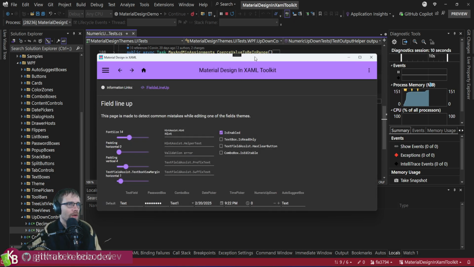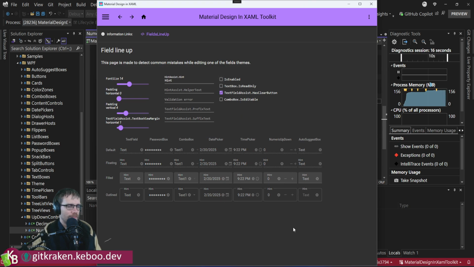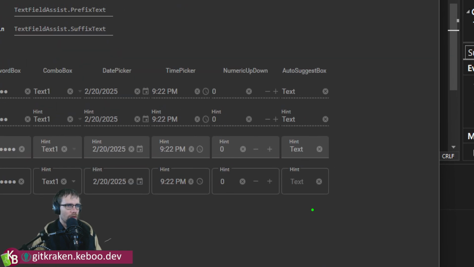Okay. Be bigger is enabled. Clear button. Okay. That looks pretty good.